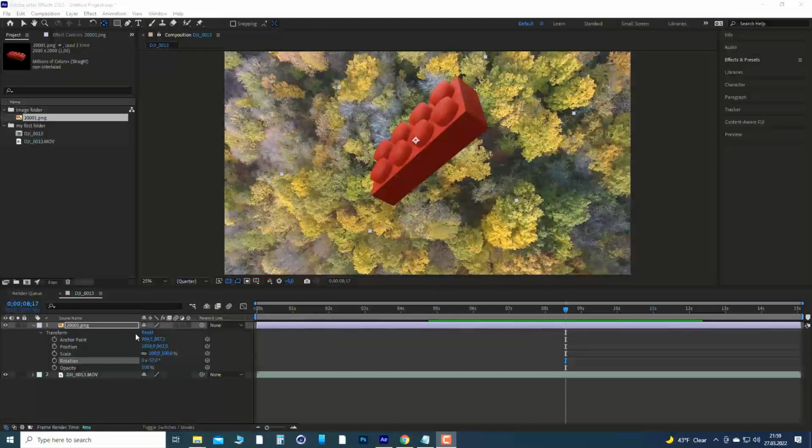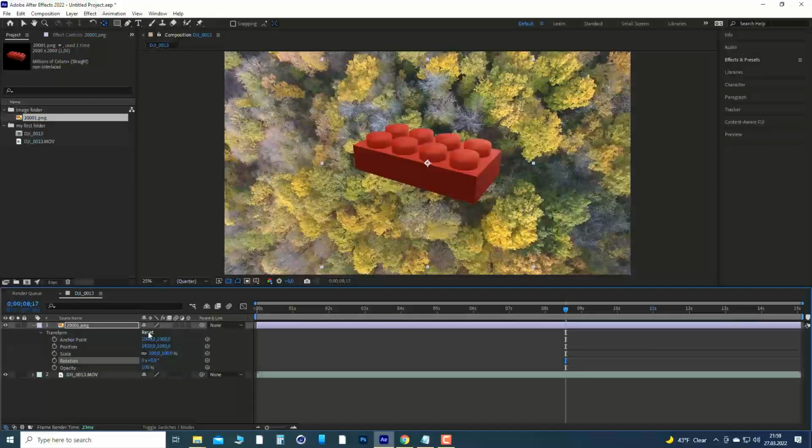And also we have this reset. Click and I have all values reset.